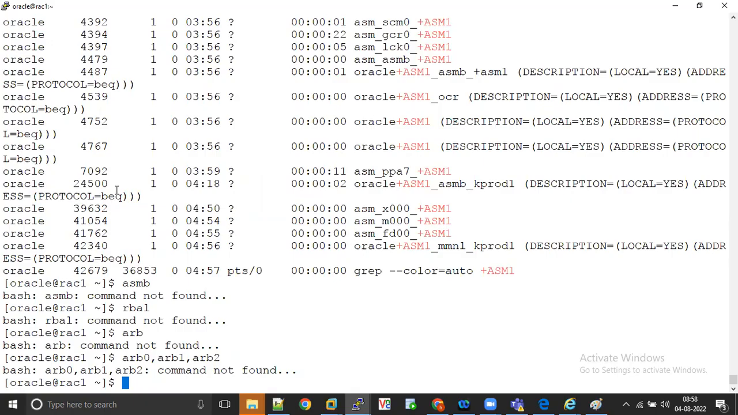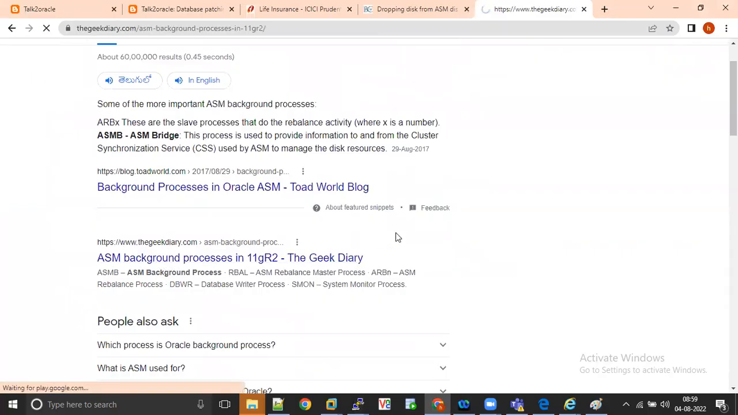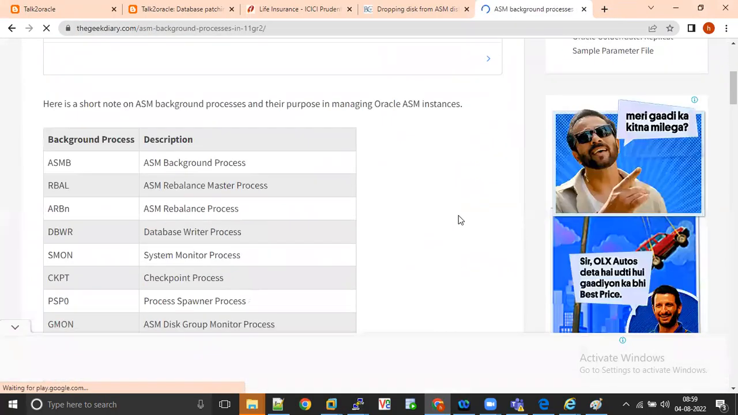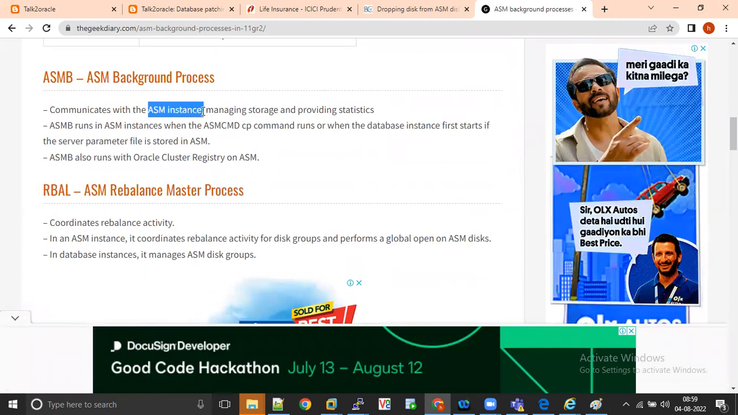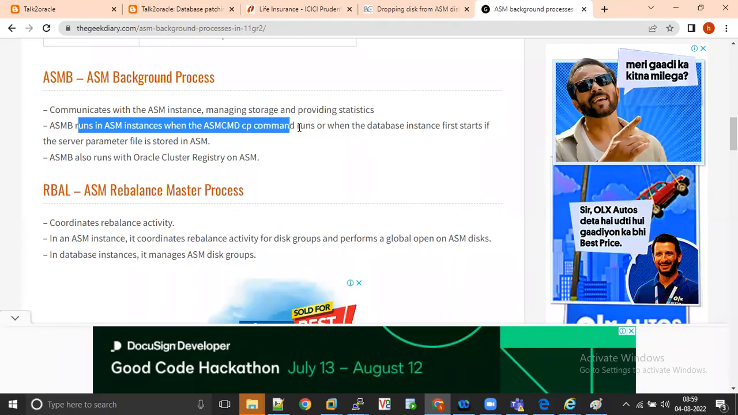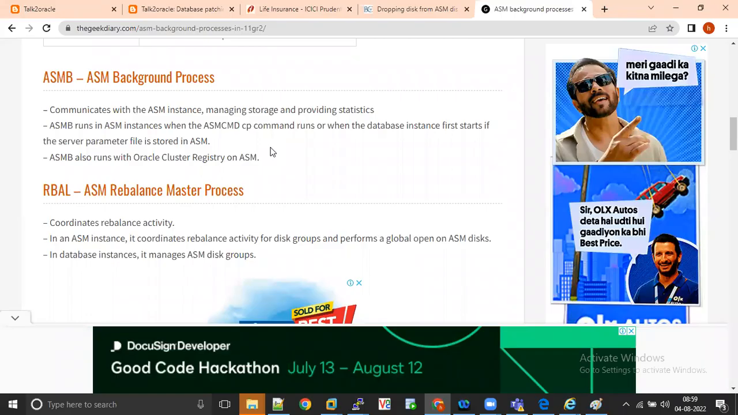ASMB is nothing but a communicator between the Oracle RDBMS instance and the ASM instance. You have to understand this background process. ASMB communicates with the ASM instance, managing storage and providing statistics. ASMB runs ASMCMD cp commands on the database instance. Actually he is communicating between the database instance as well as the ASM instance.